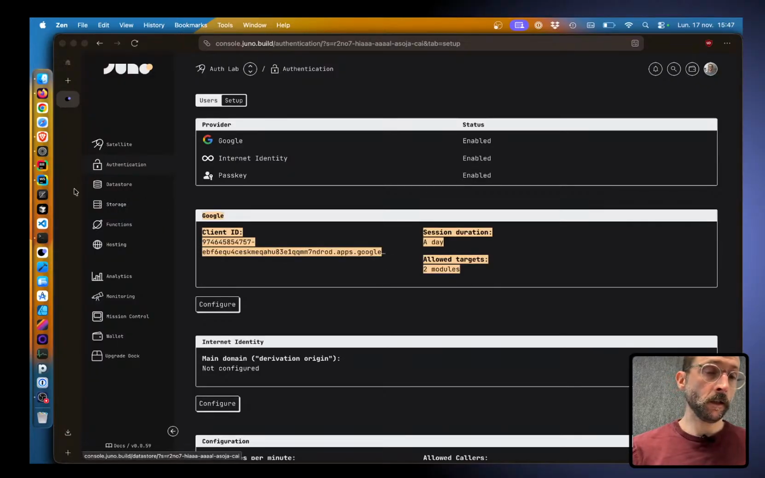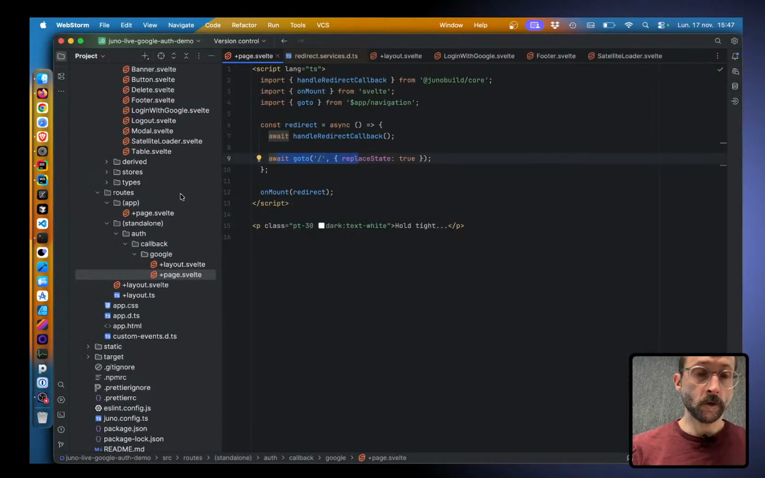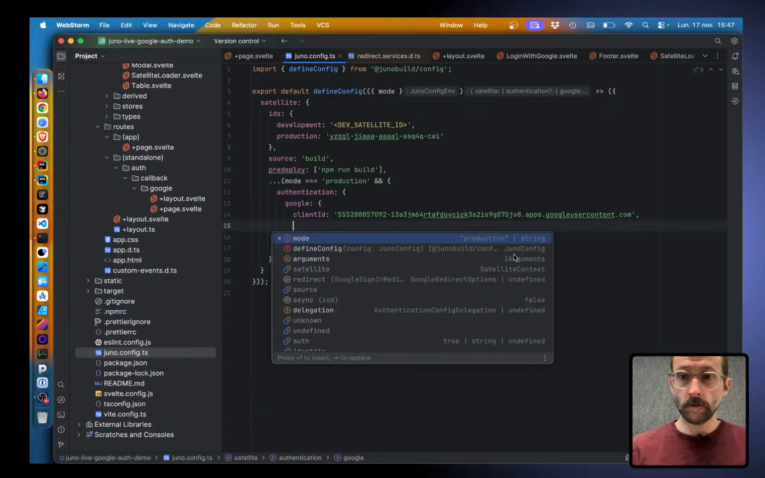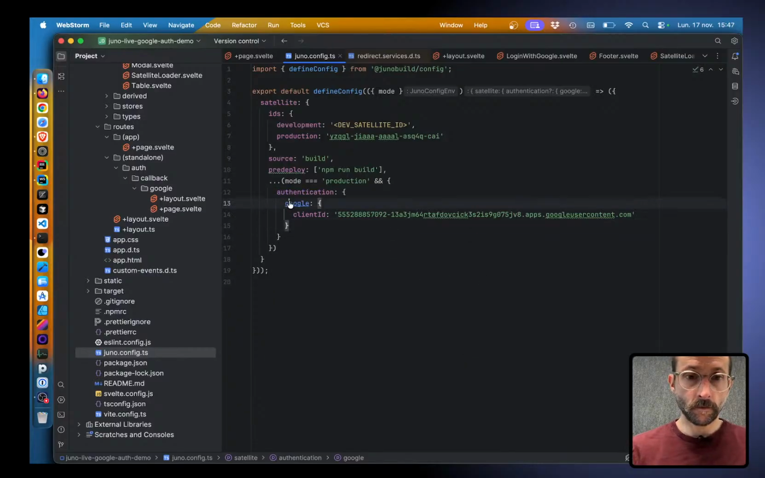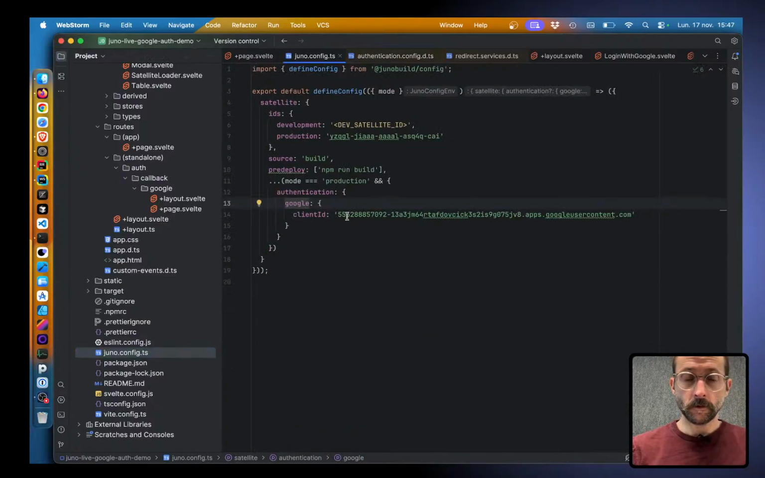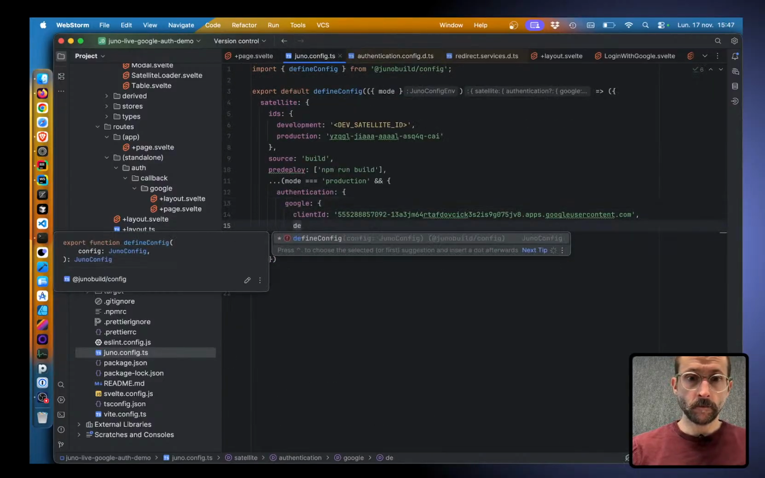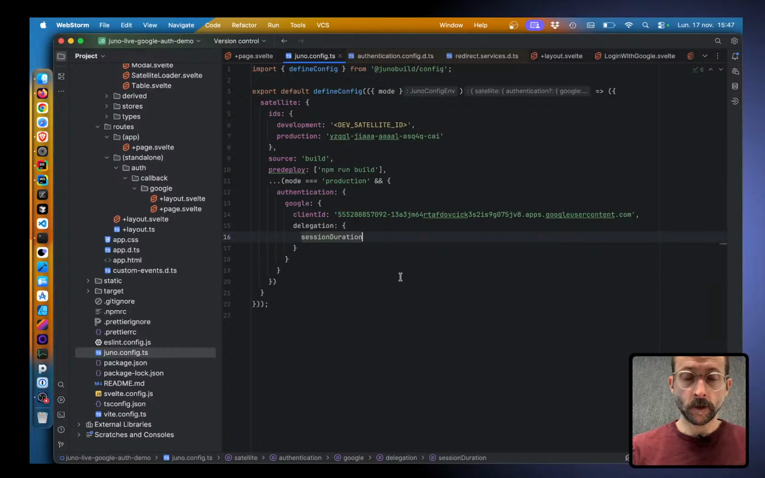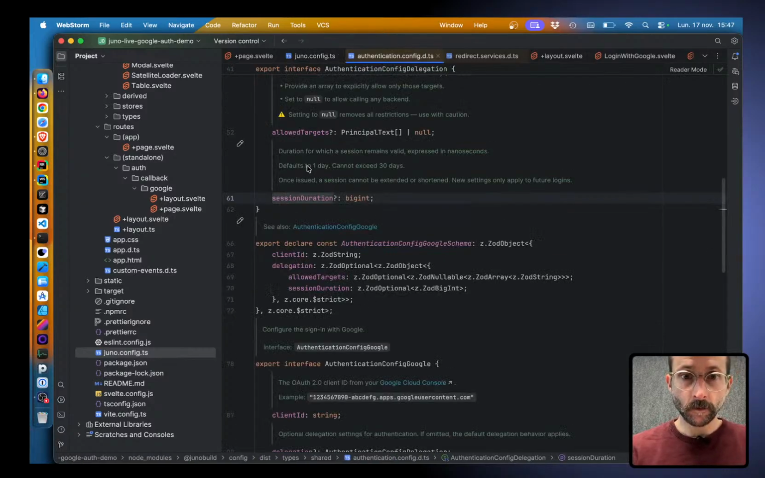Those configurations can be done in your Juno config too. So that means that here you can also go, and here I guess, is it here? Wait, yes, you have delegation, and here you can set the session duration, that's in nanoseconds, right? Or the allowed target. So we're not gonna do it, but just so that you know.